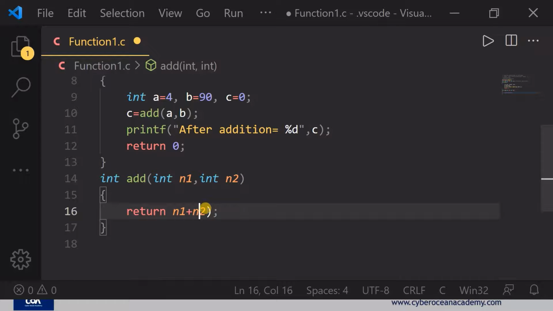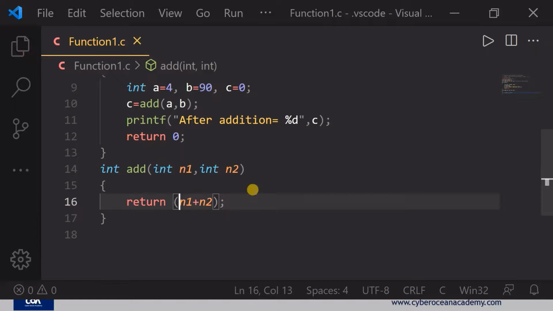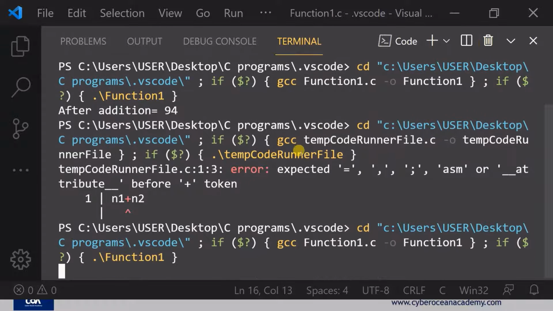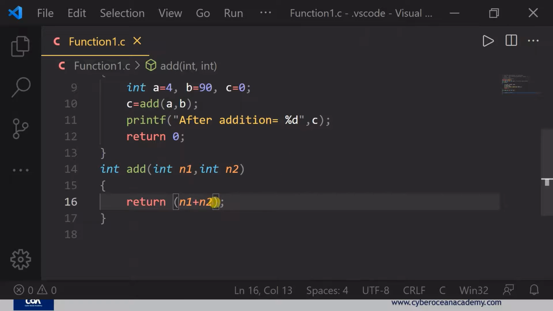So if this is an expression, you just need to write it in this way. That means the compiler will not confuse these as two different data. Again run this C program, then after addition it is 94. So you cannot return two values at a time. It has to return an expression or a single value. Either you return a single value, integer c, or you return an expression. Okay, so this is all about the return type of a function.